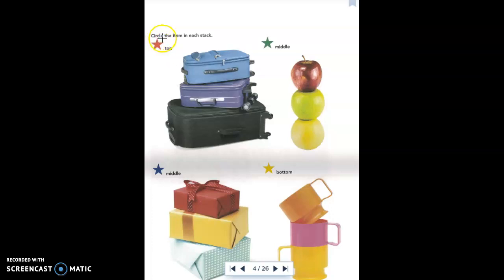And it says, circle the item in each stack. I'm going to circle the item that is on the top. So if I look at these, I can see that the blue suitcase is on the top. I need to circle the blue suitcase. Now I'm going to go to the green star. For this one, I need to circle the apple that is in the middle. So I have a green apple in the middle. It is between the red and the yellow. It is in the middle.